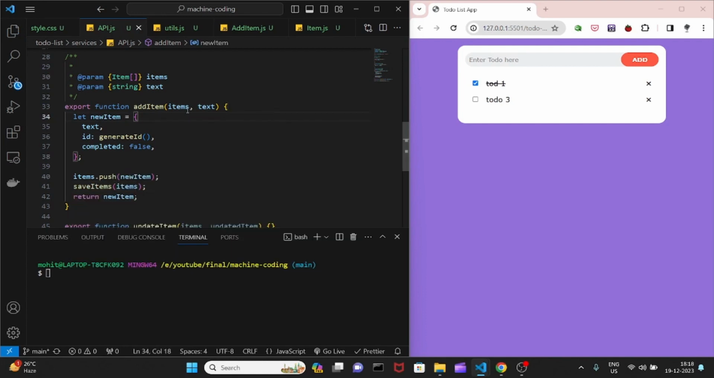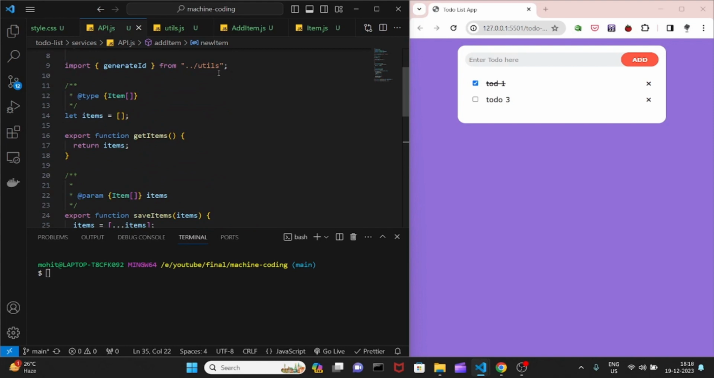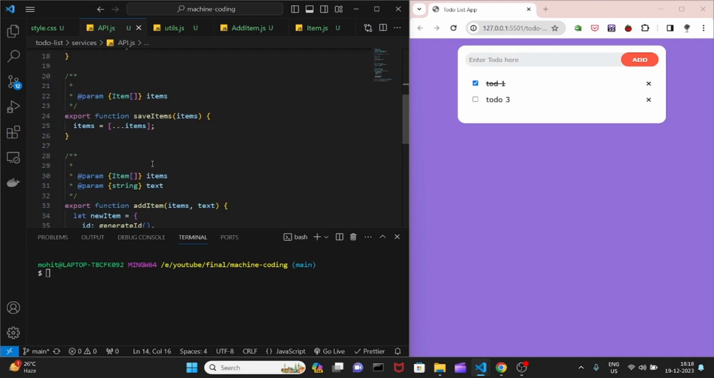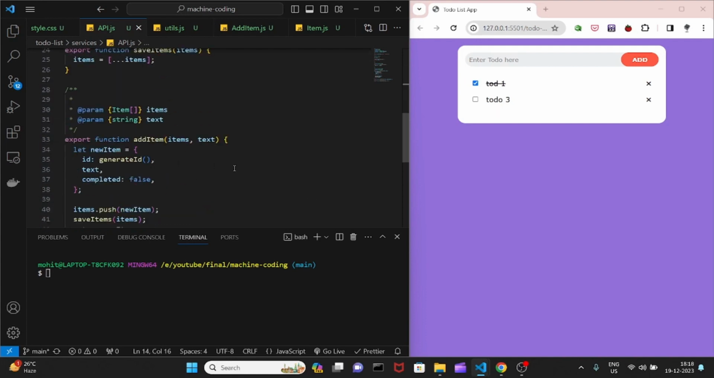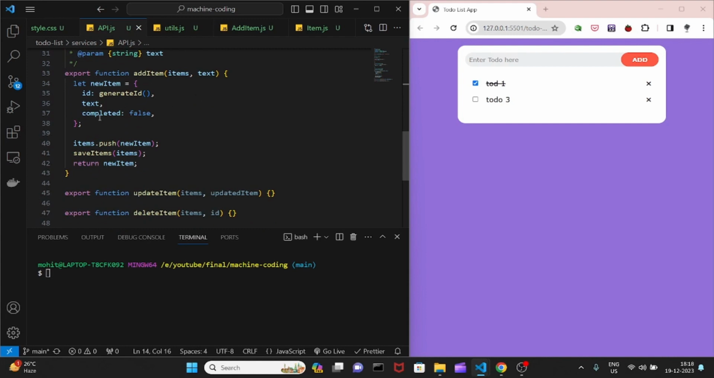So what we've done is we have taken the items and created a new item with the text which we passed. We have created the ID using our generate ID function. And here it's a very important thing: you need to write .js. We are not using any bundlers here, so writing .js is very important for JS modules to work properly. Otherwise, it's going to throw errors in our console. Okay, so now we are pushing it to the items, saving the items, and returning a new item.